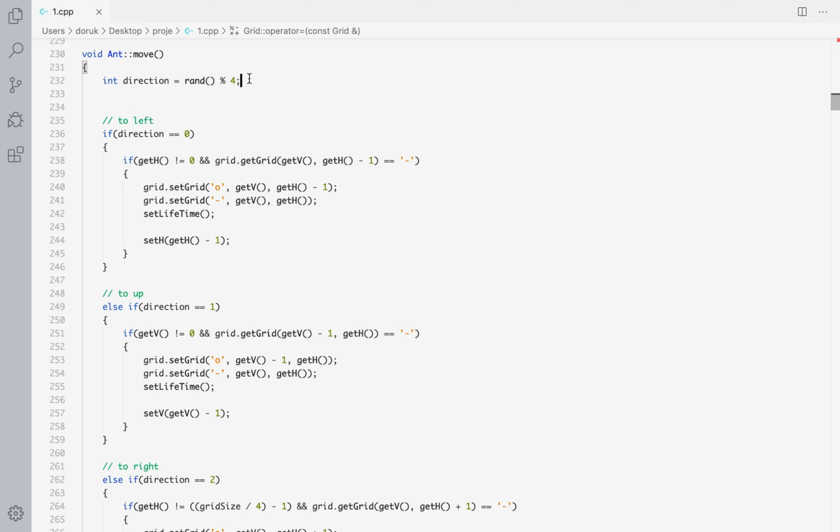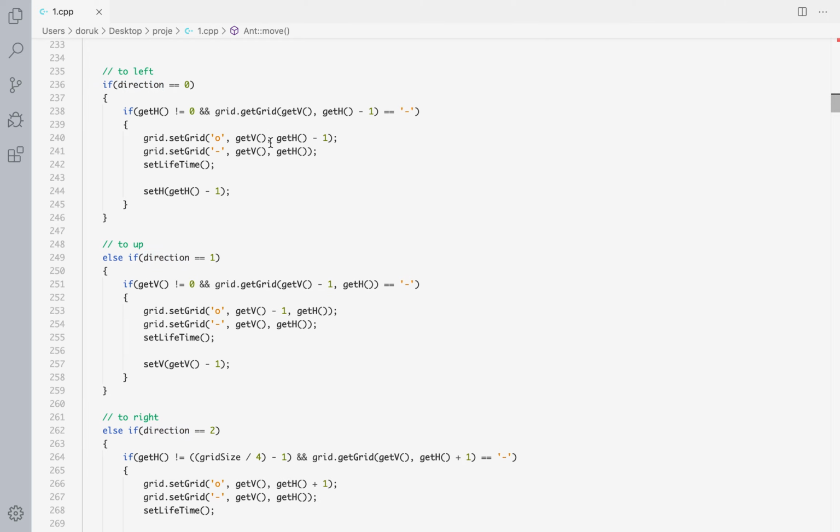First I choose the direction totally randomly, and after, if it's left, I have to check if the location is already 0, so it cannot go to the left. That's why I check it. So if it's already 0, I cannot move. And I need to check if it's empty, because an ant cannot eat anything, so it has to be empty.